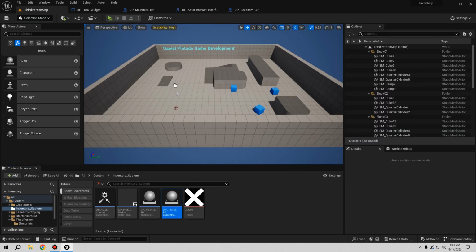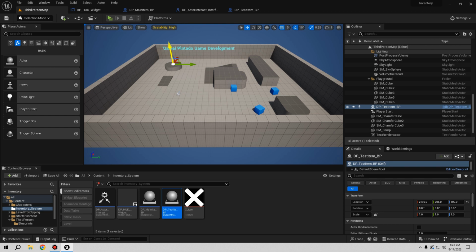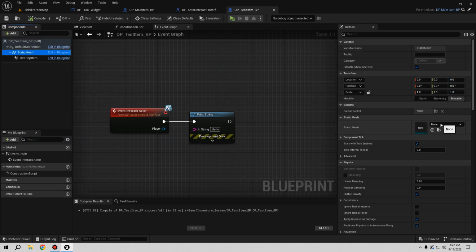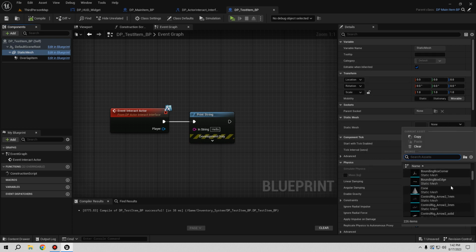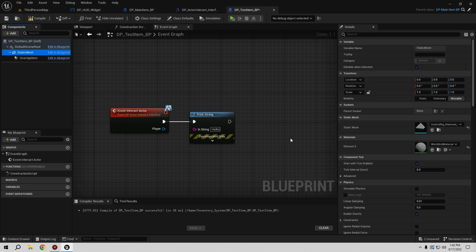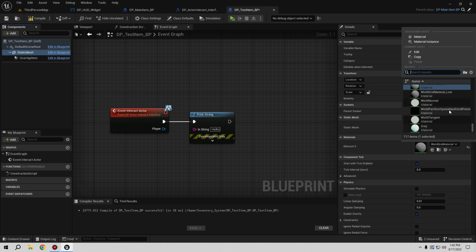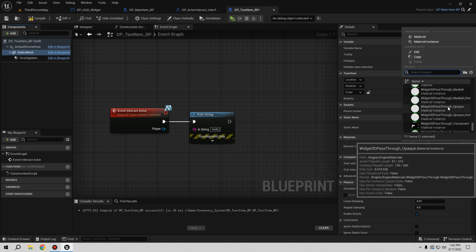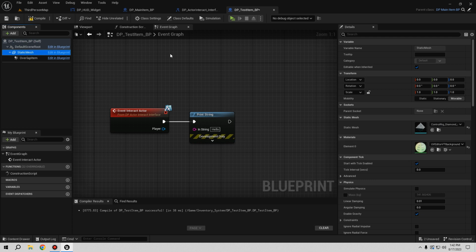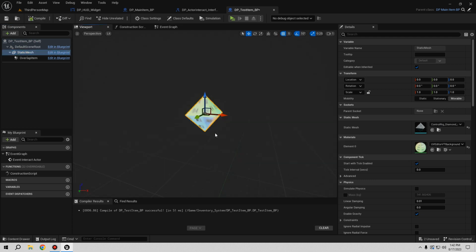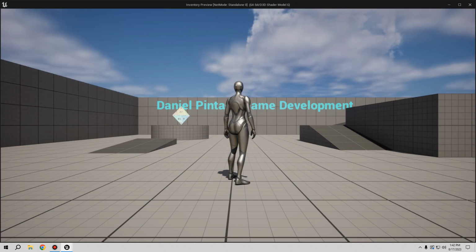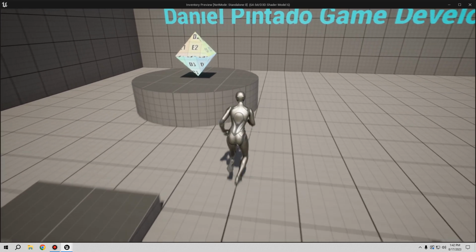Let's put the item in the game. Let's take the test item and put it right here, something like that. We're also going to need a static mesh. I forgot the most important part. I don't have too many things, so we can use a diamond, and we can also change the color. I hate this color, so let's do something weird like this. Let's see how it looks. Good enough. Let's play, so we can see we have the item right there.